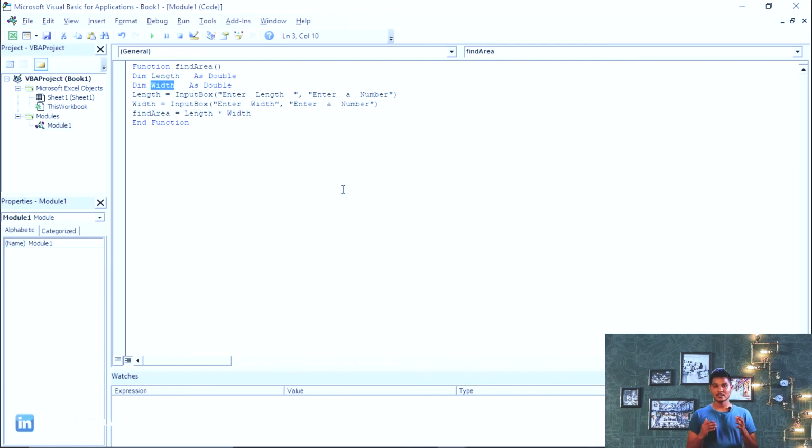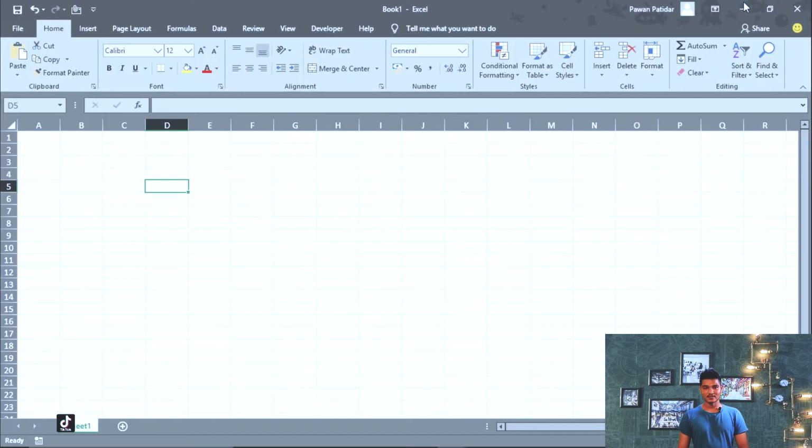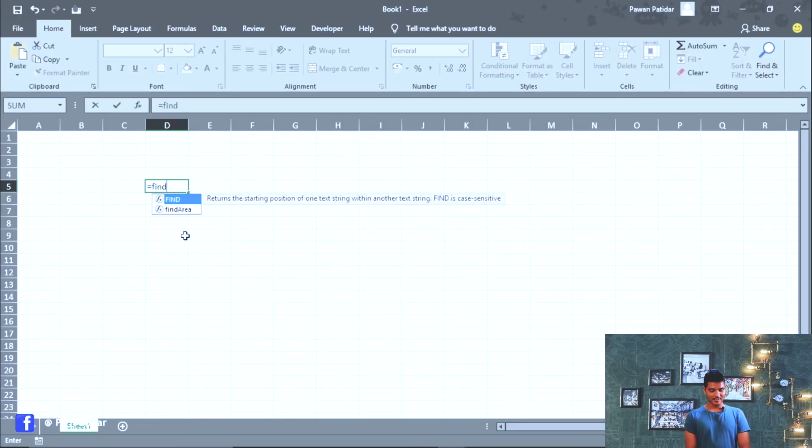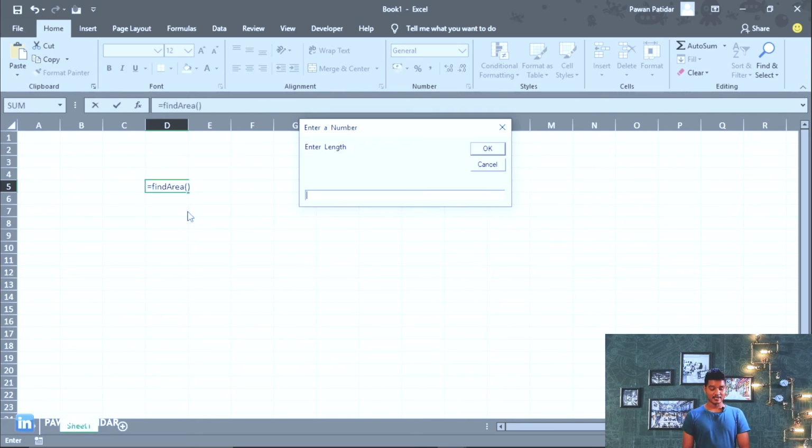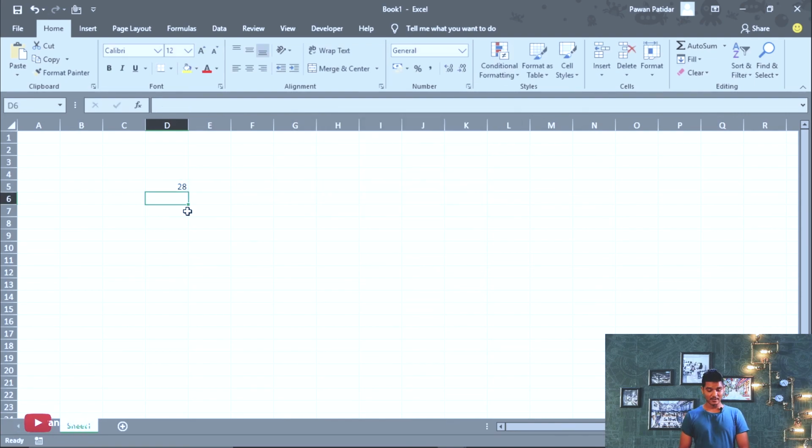What if we write this function in our Excel file? See what happens. You will be astonished by the results. FindArea, this is our function. Now I am closing it and hitting the enter button. It will be asking for the length. I am pressing 7 again and pressing OK. Now I am entering width as 4. I am hitting OK, and it is giving me 28.